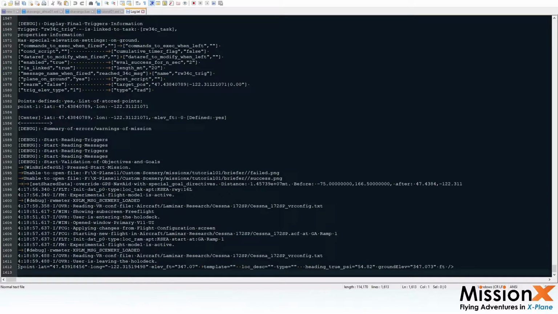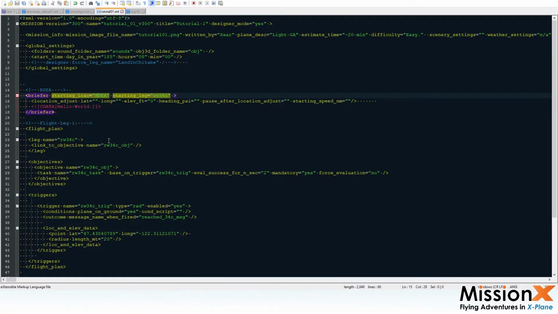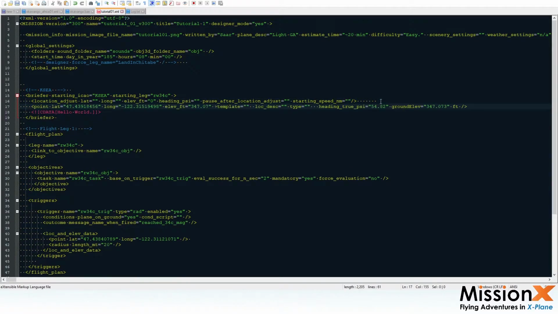Here it is, we can see the location. I will copy it over to the tutorial, and now I want to modify the location adjust. I will pick the latitude and longitude, copy them over.